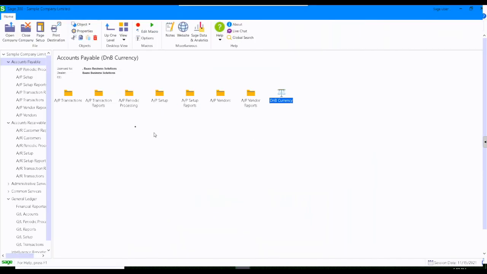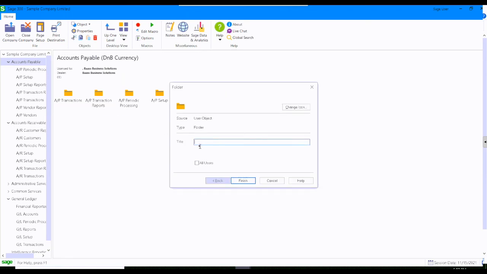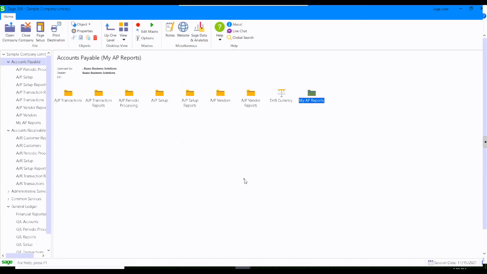Another thing that I can do, under any one of these modules or at the highest level, is create a folder. This folder could be where I have my reports, or it could be an area where I keep most of the icons that I use. So I'm just going to create a folder called My AP Reports. And now you see it here. And from that folder, you can drag in important information.